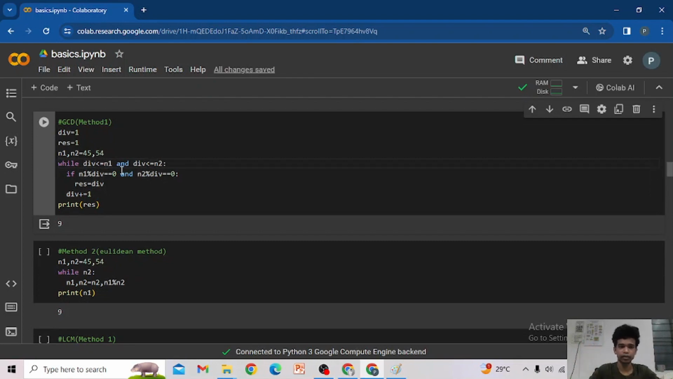Now, if n1 mod div is equal to 0 and n2 mod div is equal to 0, then I will update my result, because that divisor is common for n1 and n2. Then I will just increase the div, right? Again, print result. Just submitting it. The answer is 9. Now, let me put 12 and 6. Let us see. The answer is 6, right? So, this is the first method.